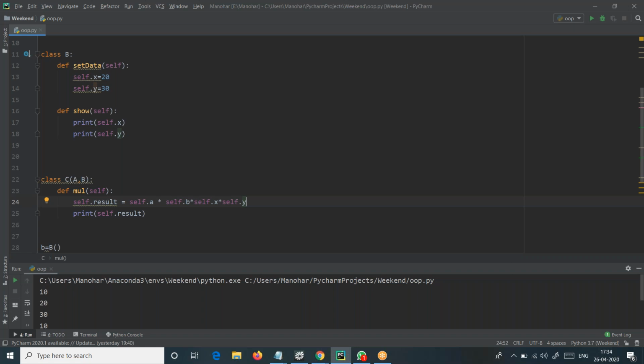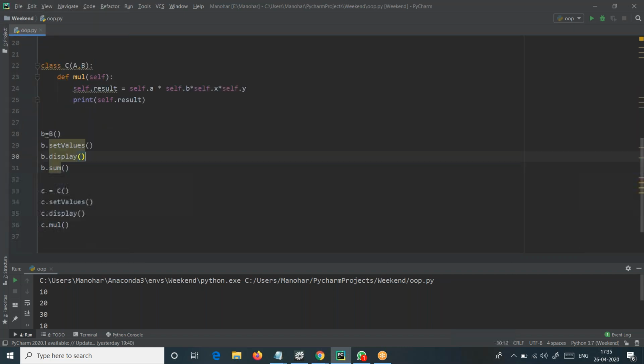So I'm done with multi-level inheritance. I have done product in the C class by using the properties of A class as well as B class. Okay, now create an object for C. You don't need to create an object for A or B, but if you create for C, that is sufficient. Maybe if you want, you can create for A and B as well.